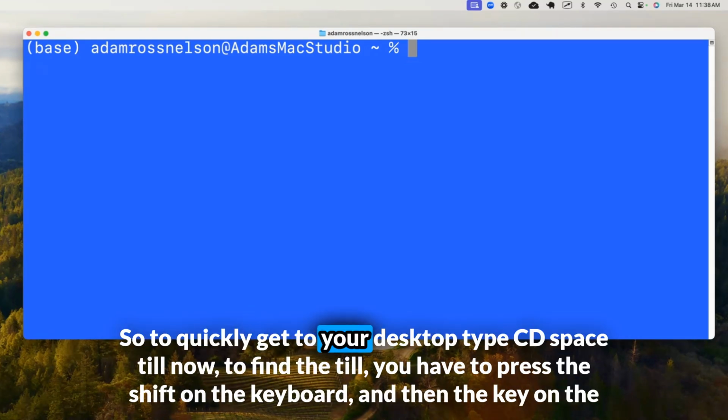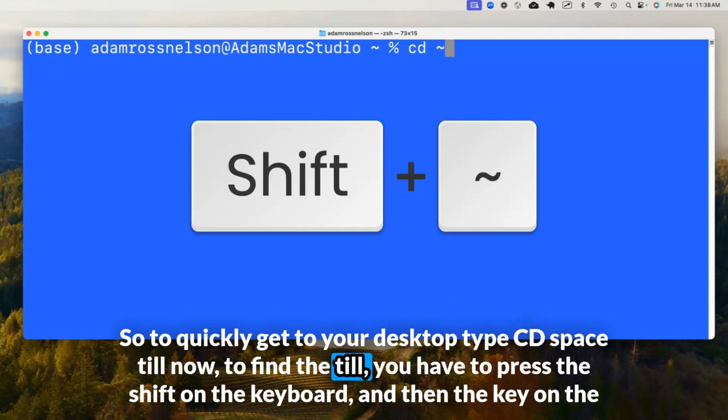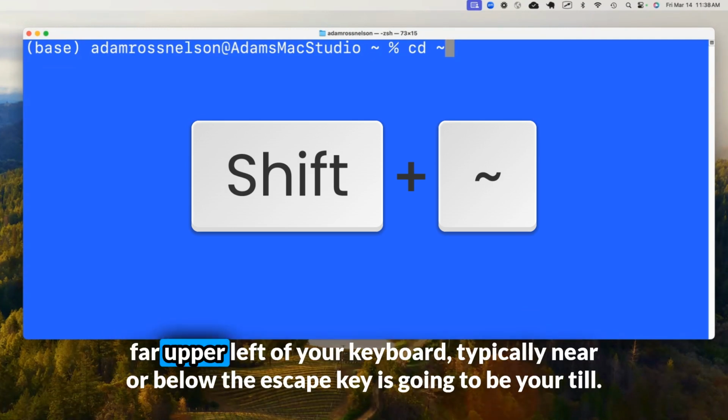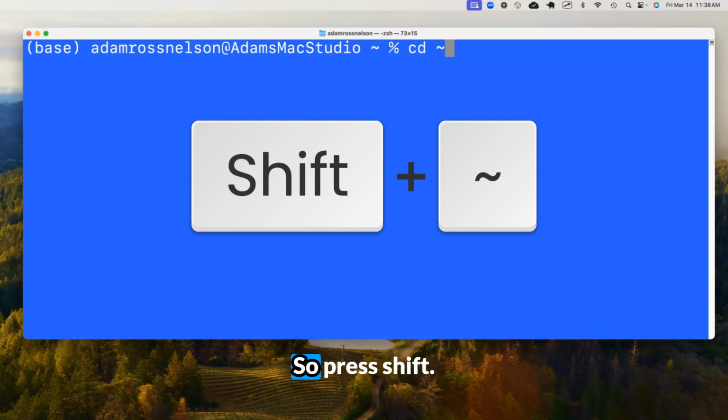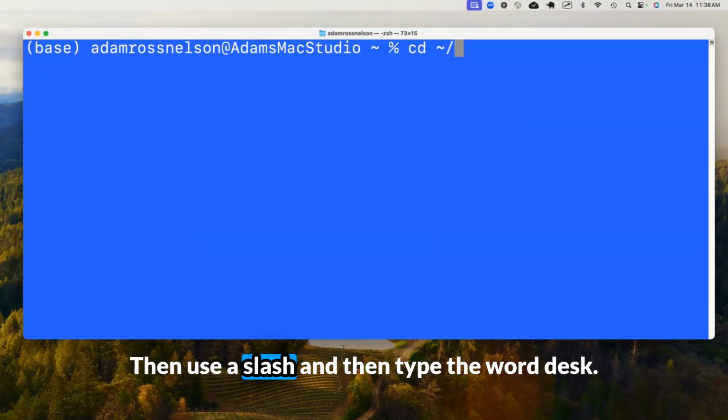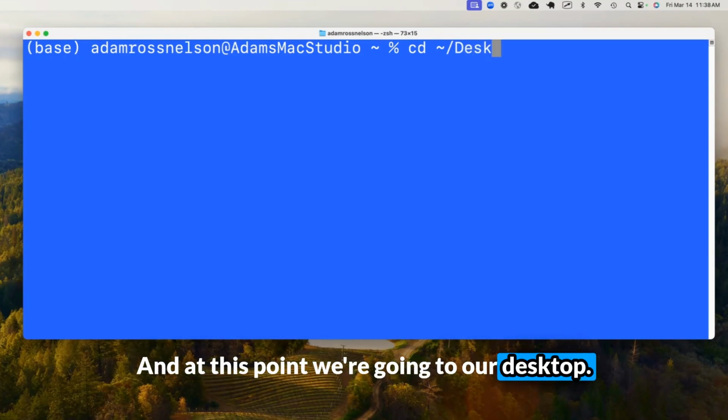So to quickly get to your desktop, type cd space tilde. Now to find the tilde, you have to press the shift on the keyboard and then the key on the far upper left of your keyboard, typically near or below the escape key, is going to be your tilde. So press shift tilde to get that tilde sign, then use a slash and then type the word desk. And at this point, we're going to our desktop.